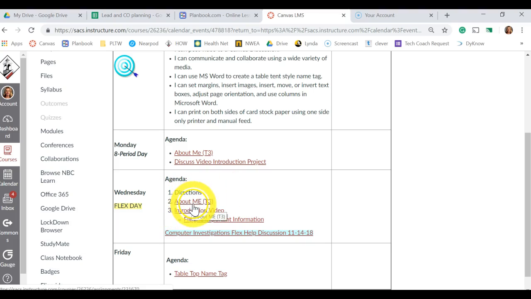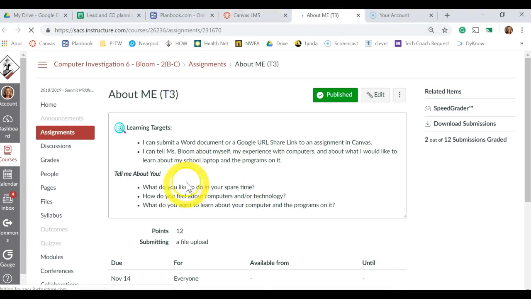Then the second thing you're going to do is make sure that you're done and you've submitted the About Me T3. I talked to some of you yesterday about your submissions not being complete enough, so make sure that you're putting a nice long descriptive paragraph for each of these answers so that you have plenty to write when you, or shall I say when you record your video.